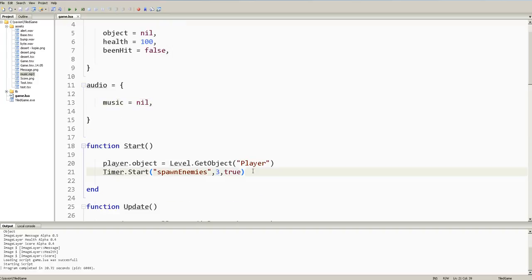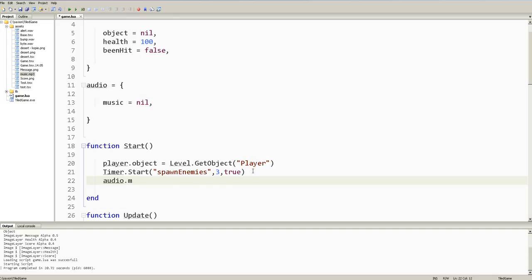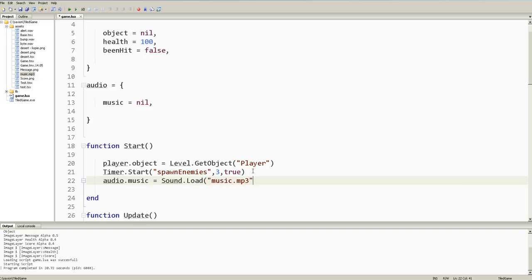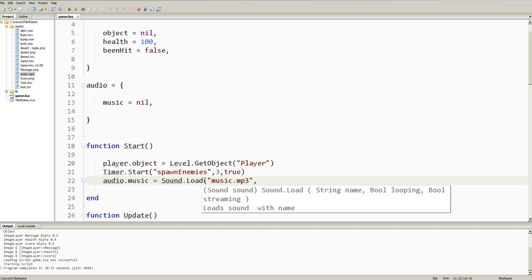So in the start function here, I'm going to say audio.music is sound.load music.mp3, and okay. Then we have some more options here: bool looping and bool streaming. Looping, well, that's pretty obvious, but streaming is really helpful when you want to load in a giant file, like for example this music. What it does is it just loads in parts of it and not the entire song at once, so it's a bit more efficient than loading it in its entirety.